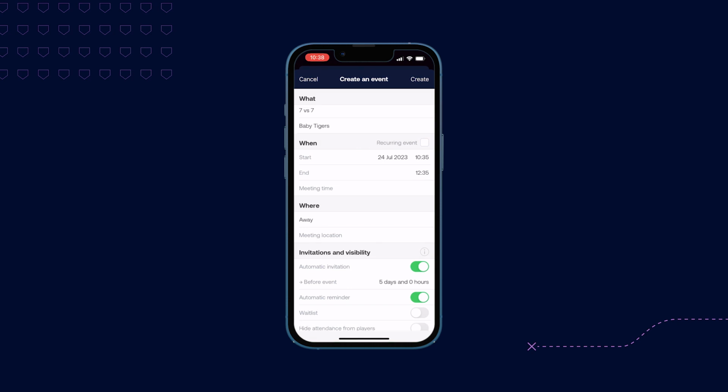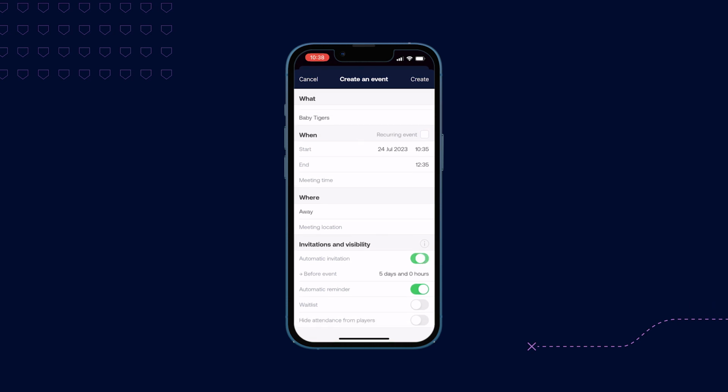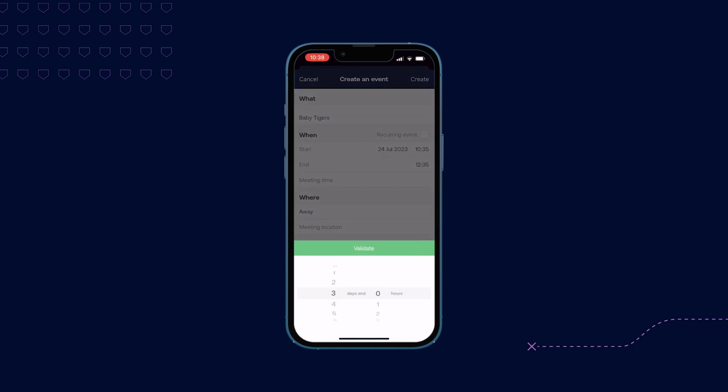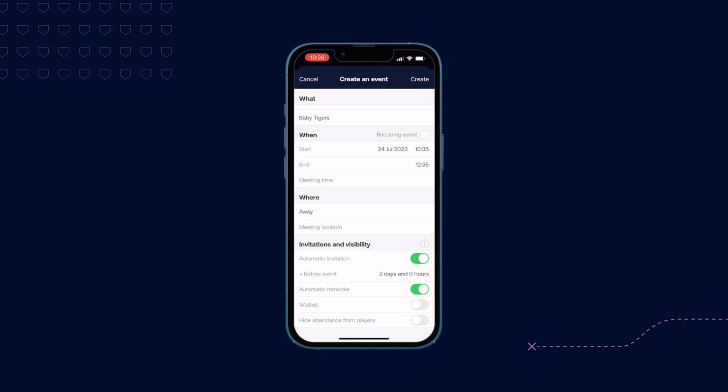I can then decide to automatically invite all players of the team or manually invite certain players. As you can see, I've chosen to send out automatic invitations 2 days before the event to all the players in the team. I've also chosen for there to be automatic reminders sent out in case some players don't answer the first invite. The players will receive the invite through push notification and can directly answer to tell the coach whether they will be available or not.